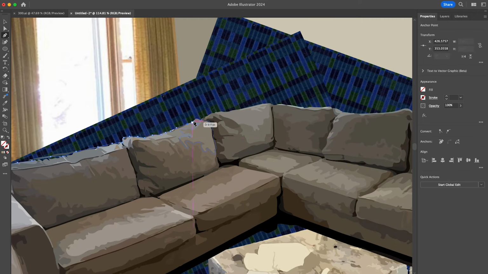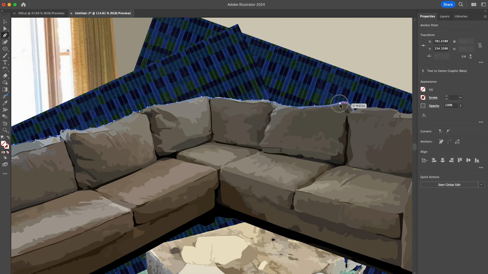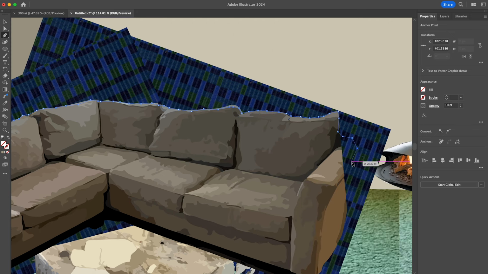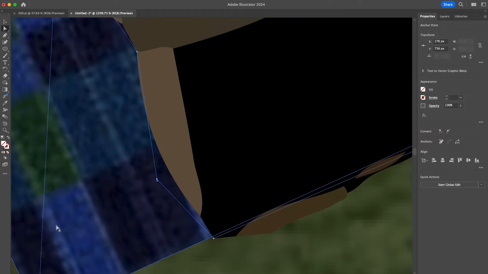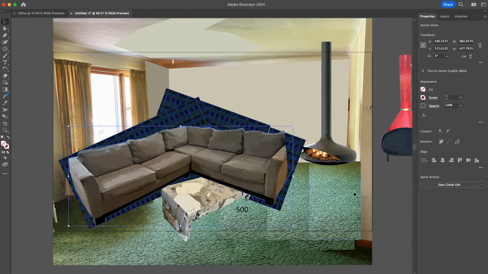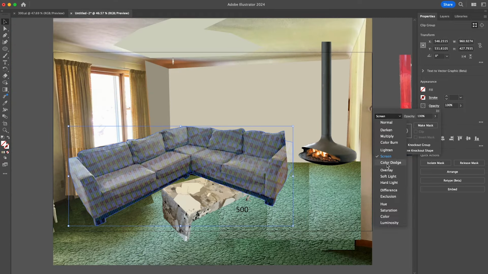I am also making the assumption that I would reupholster this couch myself. I'm pretty crafty. I know how to sew. So I could figure it out. I could just take the existing couch cushions, take them off, make patterns, and sew new cushions.